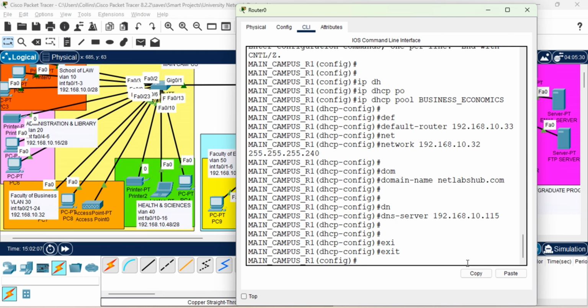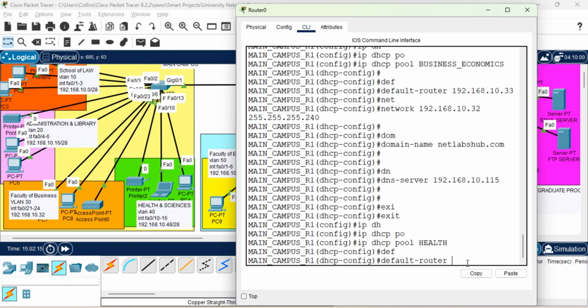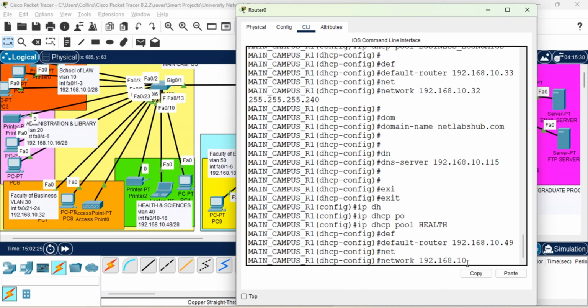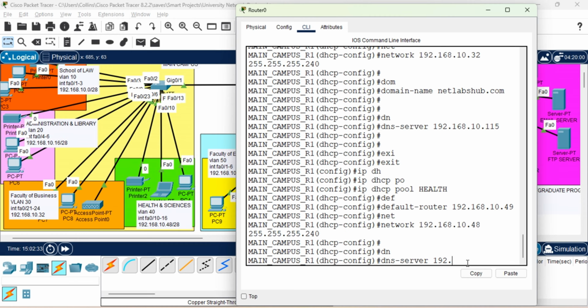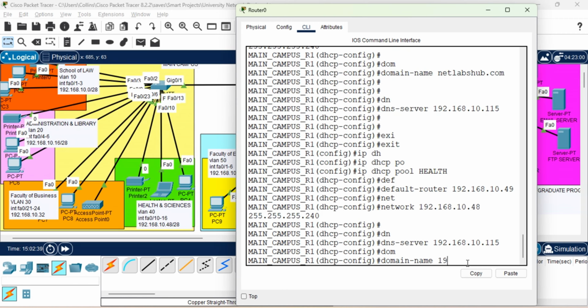So the last one on that router, the DHCP pool, default 49, domain, domain Netlabs.